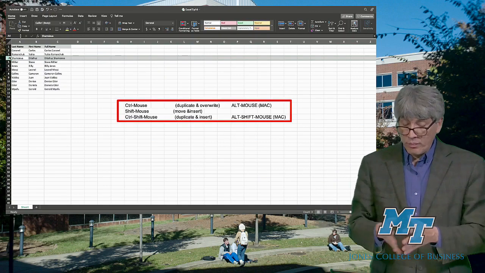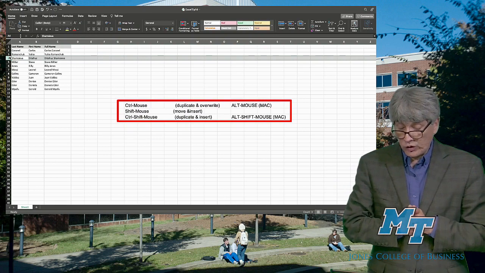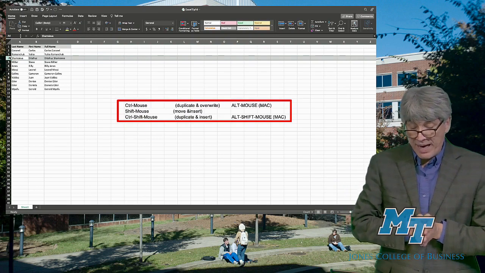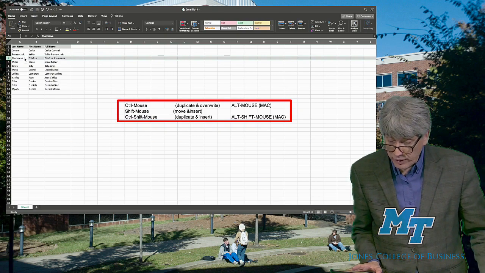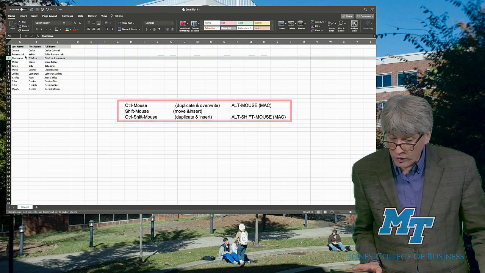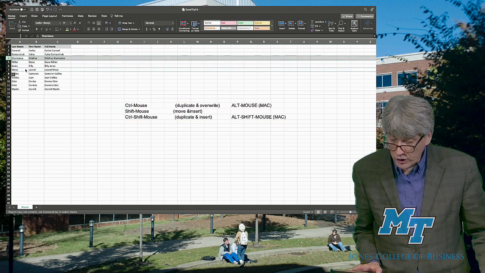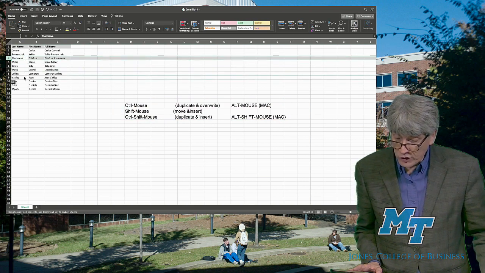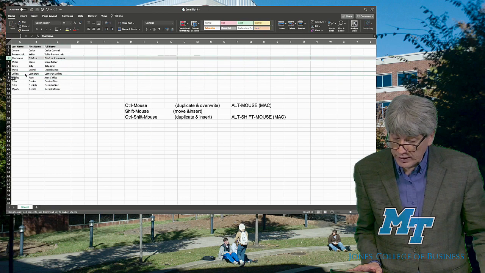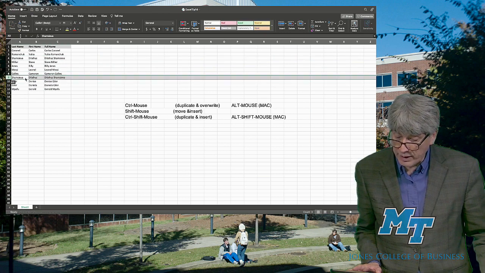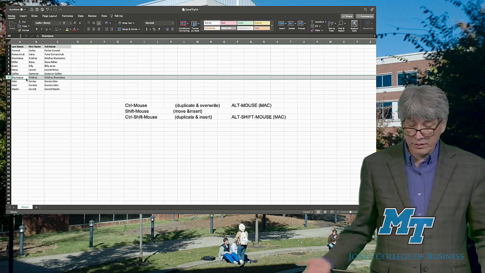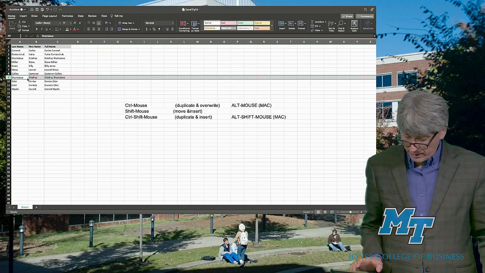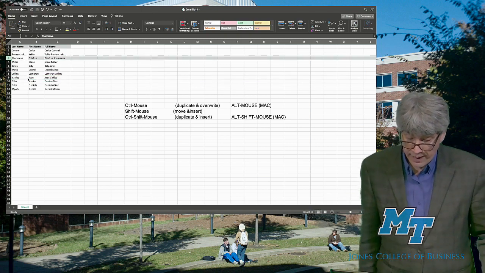Again, we have some key combinations. For Windows, it's Control Mouse. In the case of a Mac, it's Alt Mouse. So if I hold the Control key and click the mouse in here, notice what is going to happen. It's going to duplicate and overwrite. It's going to overwrite Juan Valdez in here and replace it with Shanshiba De La Fruz. So that's the duplicate and overwrite. So we're going to go ahead and undo here again.